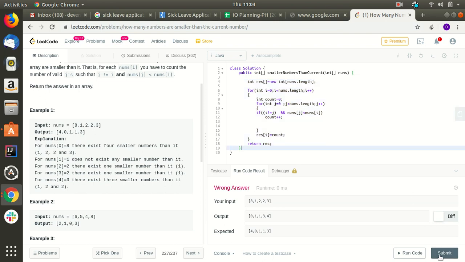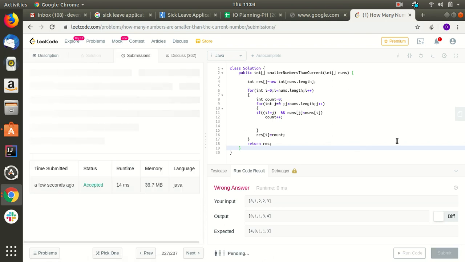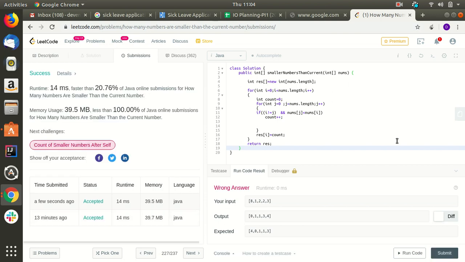So let's check whether this solution is executed or not. Yes, it is getting passed, but it is not quite fast. It's only a brute force approach. I will be putting up other approaches which will be faster than this in the upcoming videos.